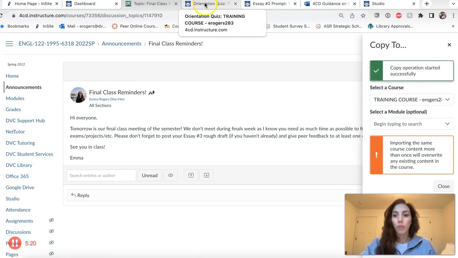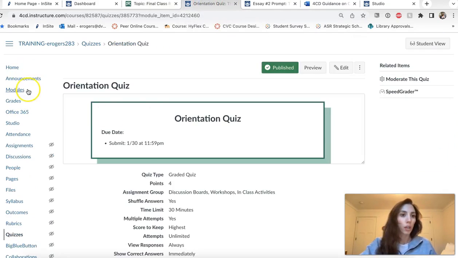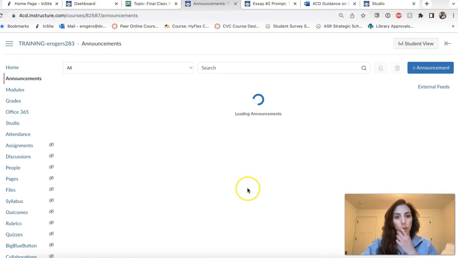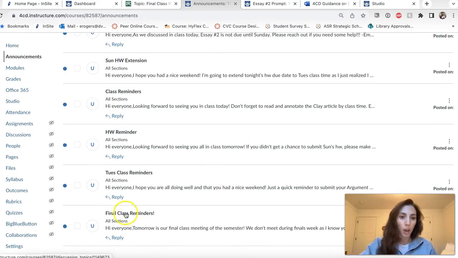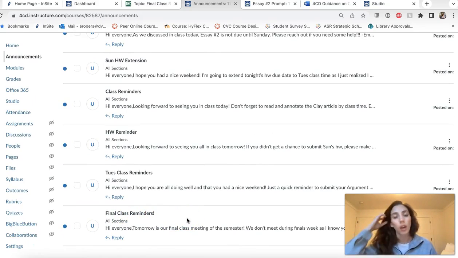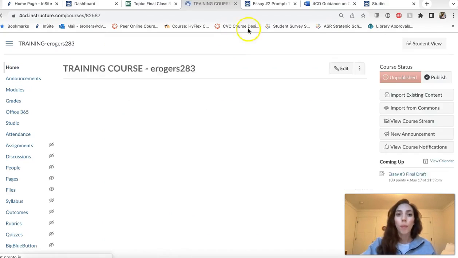And then if we come over to that section and we double check under announcements, you can see if I scroll through here, there's that copied one down there, the final class reminders. And once you copy it over, it automatically sends it to your students. So if you wanted to copy this across four Canvas shells, you would just do that same process that we just did for the remaining three shells that you want to copy it to. Okay, so those are just some general tips on how to easily copy course content.